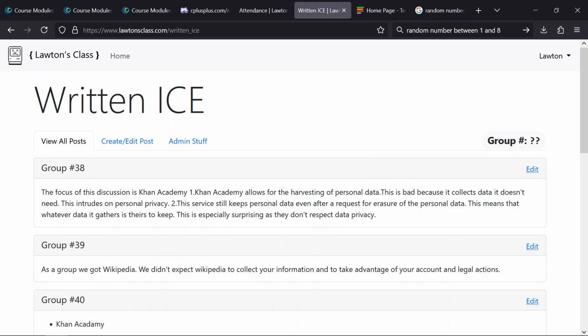Very good. The service still keeps personal data after a request for erasure of the personal data. Is that even legal? That's unfortunate. Maybe that's legal if they write it down. That's really bad. That is so sad. But hopefully you don't give too much data to Khan Academy as you're learning stuff. Just remember to not put your real name or something then.